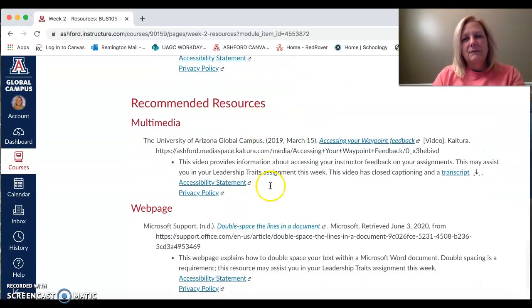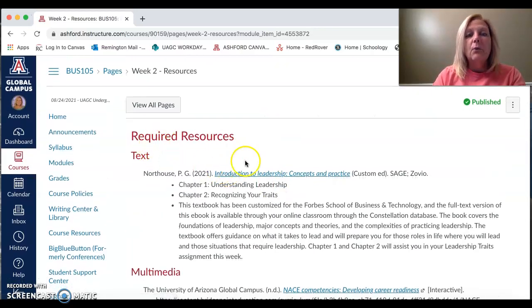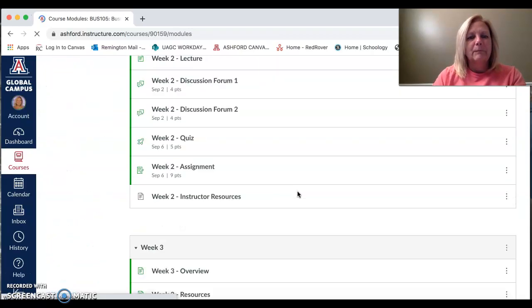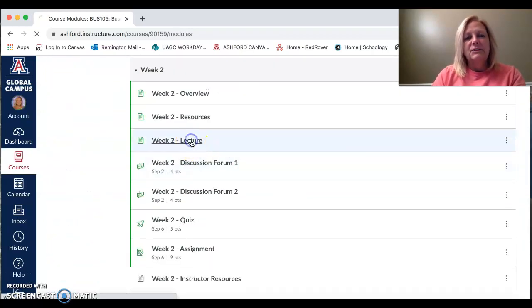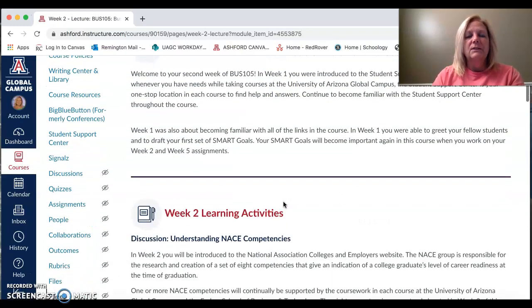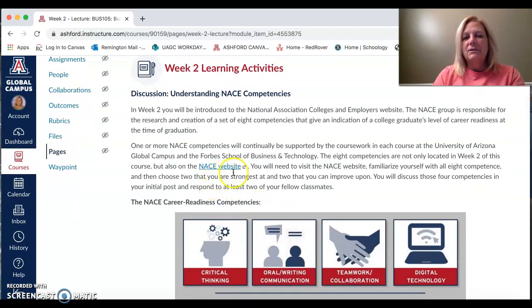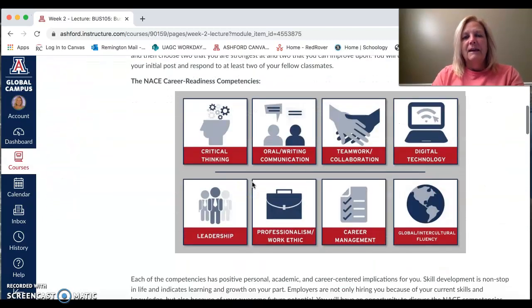And then there's some recommended resources. These are some other things that you should take the time to look at, but it's not required. Only the things at the top are required. And then you have your lecture, which is very important for you to go through. This is Welcome to Week 2. And then here you have your Week 2 learning activities, discussion, understanding NACE competencies, taking you to the NACE website, and the NACE career readiness competencies, and you'll see all 8 of them listed here.